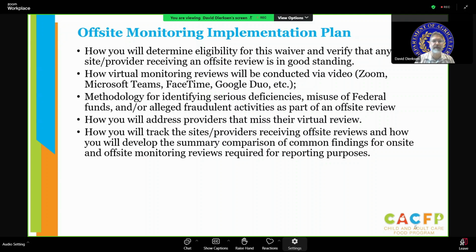We want to know the methodology for identifying serious deficiencies, misuse of federal funds. For example, maybe you are requiring them to submit their documentation ahead of time, just like we do for you guys. That would be one way that you let us know that that's how you're looking for maybe fraudulent documentation or something like that. What happens if the provider or the site misses the virtual review? How do you handle that? How are you going to track those sites and providers specifically? So these are the things you need to be thinking about.